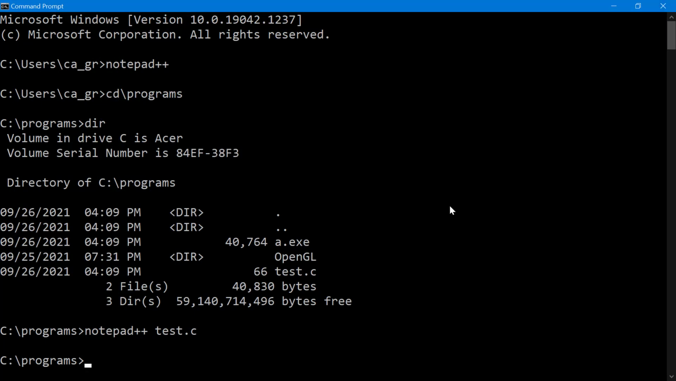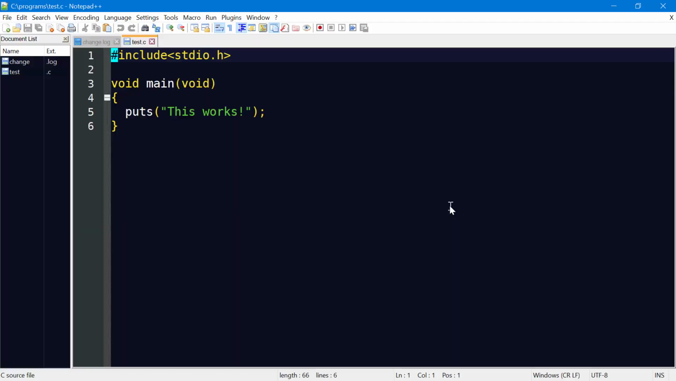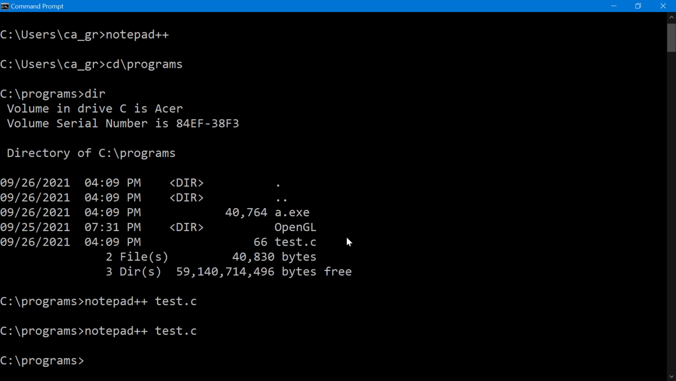And when we're done we can just save it, close, whatever. But typing Notepad++ every time I want to do something is just too difficult for me. I don't want to do that. What I want is something very simple that I can type in, and I like to use ed for editor, and then test.c. So how can we do that? We can do that by creating a batch file.